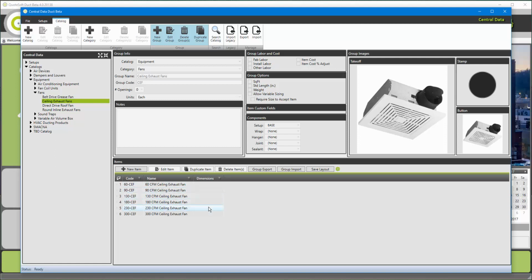And of course, this item doesn't have any dimensions, so there's nothing listed in this column. I've decided that I would like to set up install labor for these items within this group. In order to do that, I need to edit the group and add the install labor field. So up at the top of the screen, I'm going to click Edit Group.